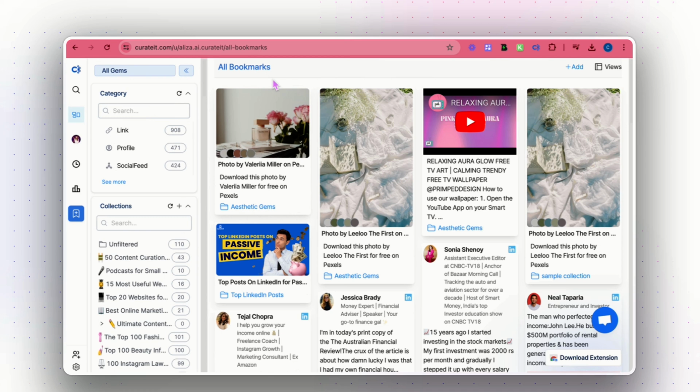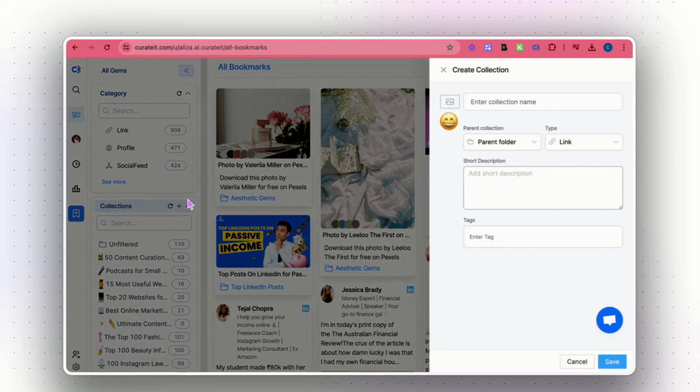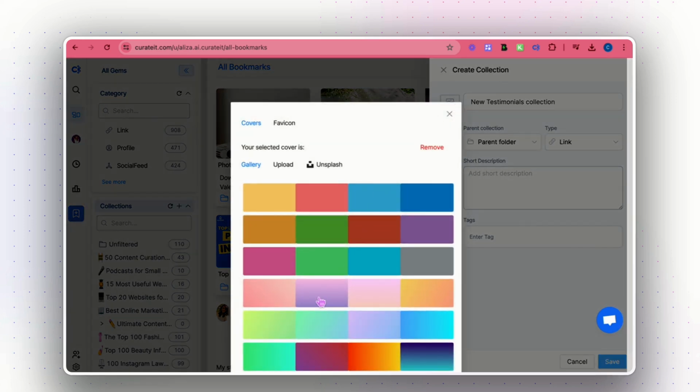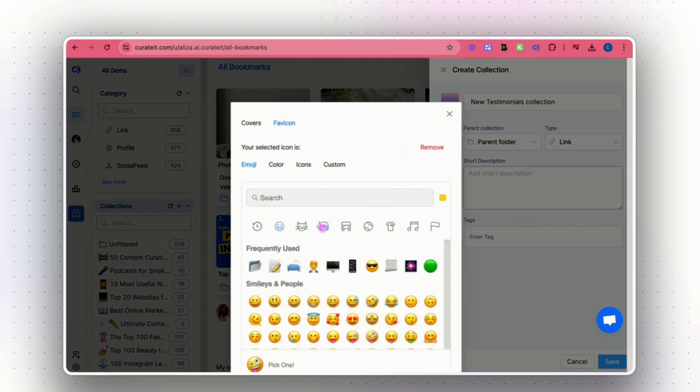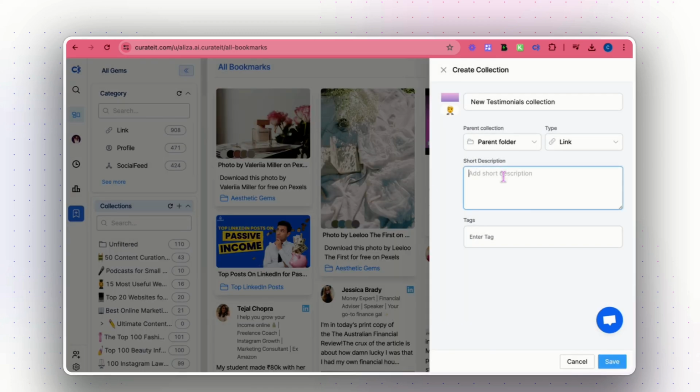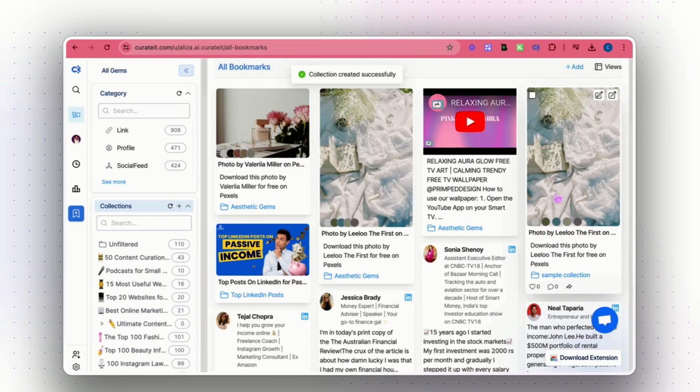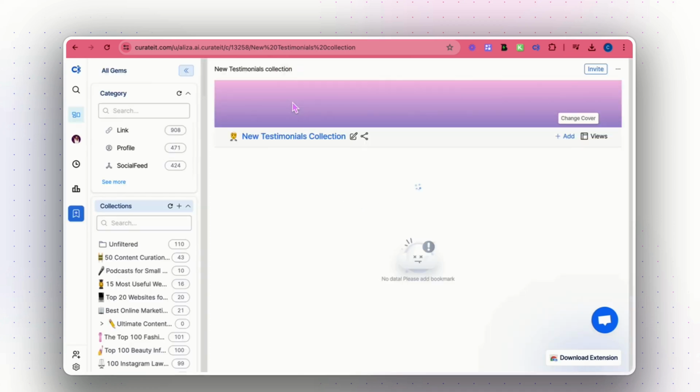Alright, once you have created your Curateit account, this is how your dashboard will look. You go to the plus icon right here and start with a new testimonials collection. Alright, I'll add a simple header and also an icon. It's easier for me. Compilation of testimonials from clients. I will even add some tags so it's easier for me to retrieve these later on. Alright, hit the save button out there, and there you go. This is how your collection will look.